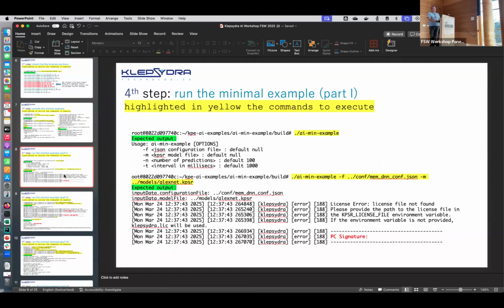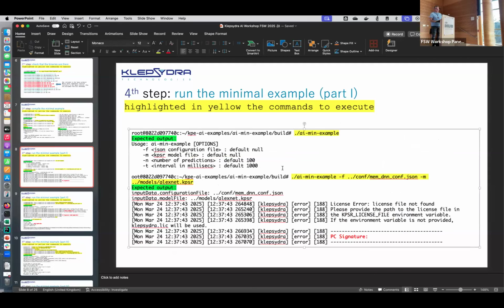After that, we will run the example. We will run it like this, without any arguments, and it will fail because we need to provide some arguments. The arguments that are required are two files that are critical to run any algorithm with Klepsydra. The first is the configuration file. This configuration file contains mostly the optimization details: how do you want to optimize the execution of the model? And the second file is the model itself.